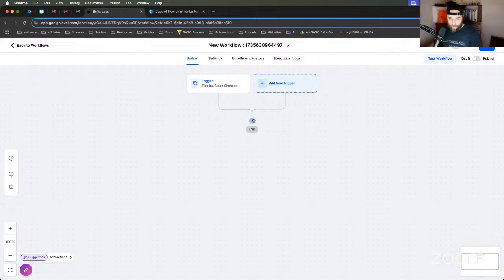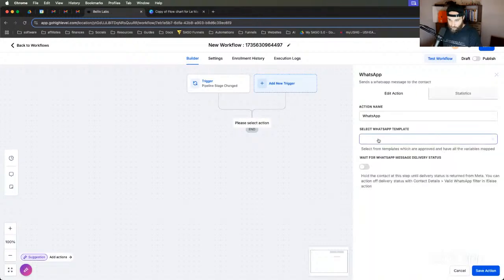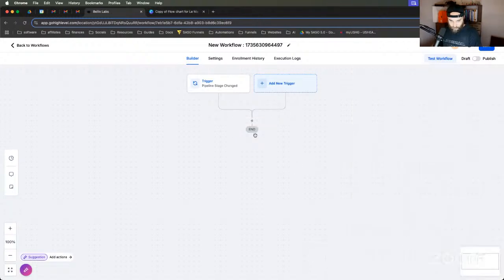So for example, if I do WhatsApp, I guess that one is going to require a template.